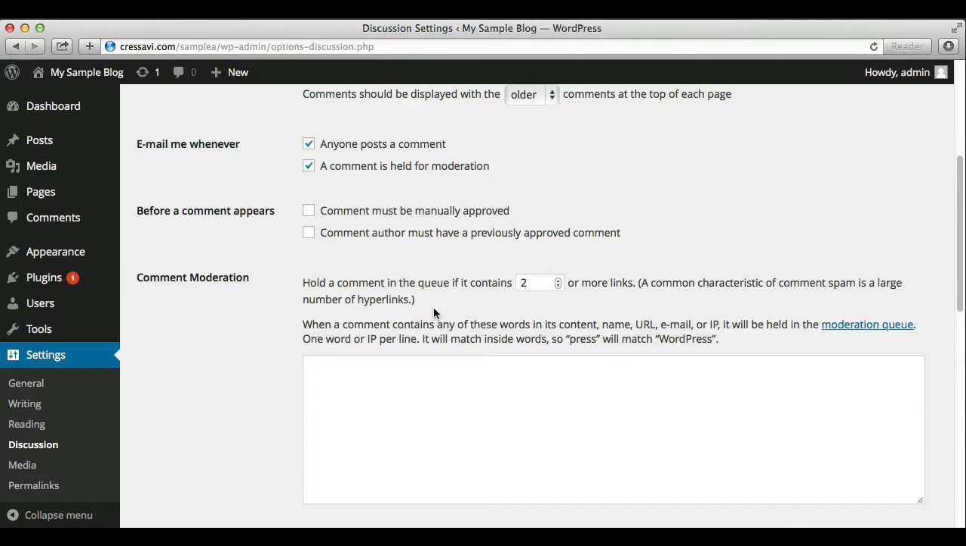Okay, hold a comment in the queue if it contains X number or more of links. What will happen when people leave comments and it's spam? They always are going to include links. Generally, if you leave it at the default and someone does a comment and they have 2 or more links in there, it's going to hold that comment. It's not going to publish it. So you can leave this at the default. If you still run into problems, you can change this to, say, 1. But then if someone leaves a good comment and they're giving a useful link to someone, that comment is going to be held for moderation too, and you're going to need to go in and check it. So by default, I just leave this at 2.